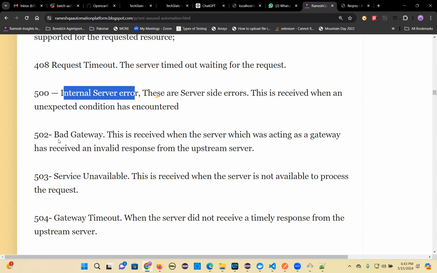502 Bad Gateway. This is received when the server, which was acting as a gateway, receives an invalid response from the upstream server. Upstream is one more server on top of this. When you have received an invalid response from the upstream server, it will throw 502 Bad Gateway.